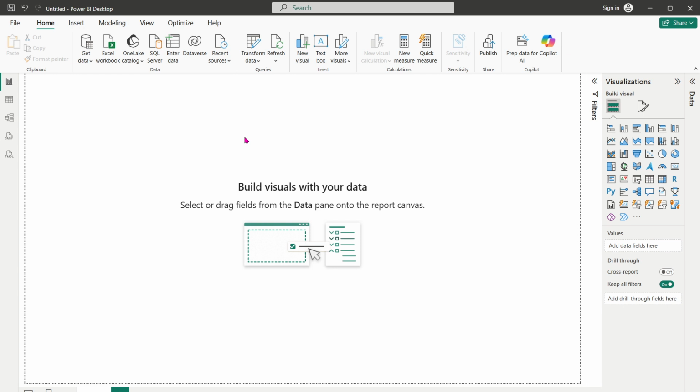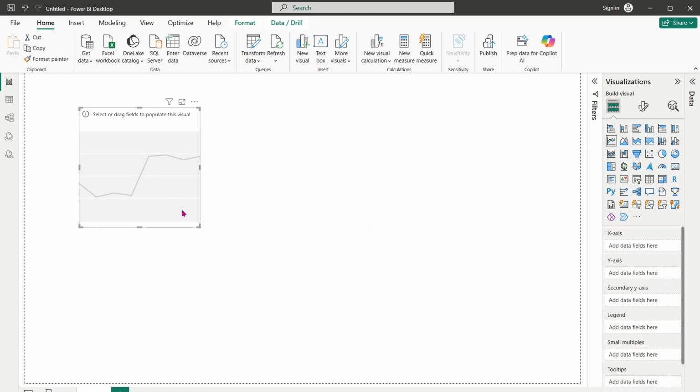First, you'll need to start by selecting the line chart visual. If you haven't done so already, go ahead and add a line chart to your Power BI report. You can find this in the Visualizations pane, typically on the right-hand side of your screen. Simply click on the line chart icon, and it will create a placeholder visual on your canvas.